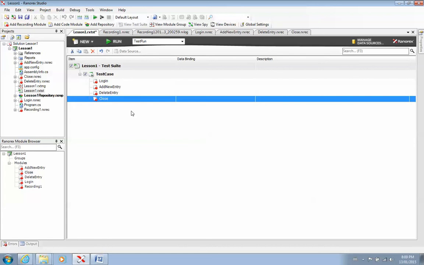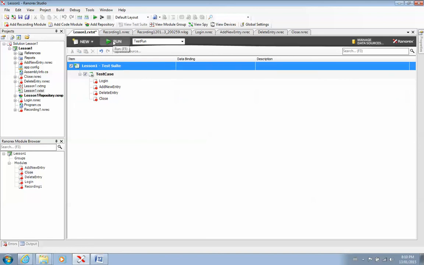Now let's make sure everything works. So let's run this test suite. To do that, I'll click on the test suite and I'll press run.